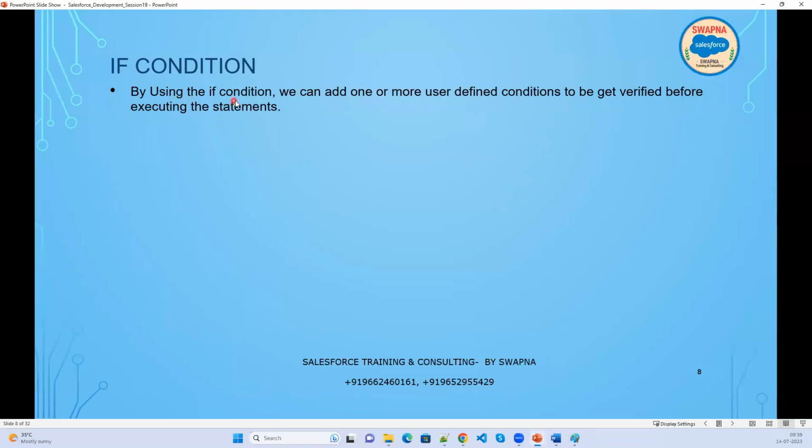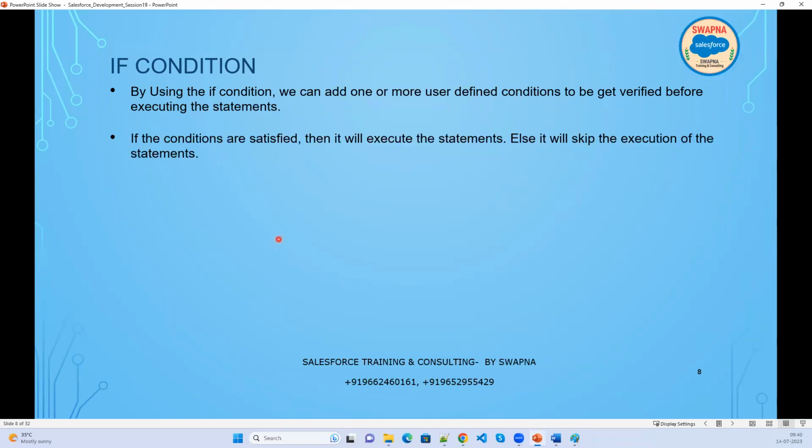So by using this, we can use the if condition to cross verify whether it has valid information or not. While executing the logic, we can verify what condition we have. If the conditions are satisfied, then it will execute the statement, or else it has to skip the execution of the statement. It should not go inside it.